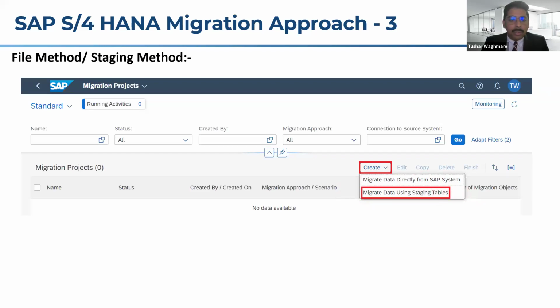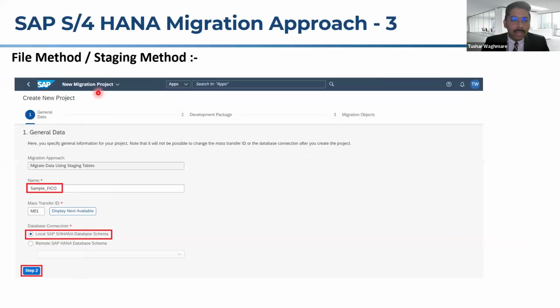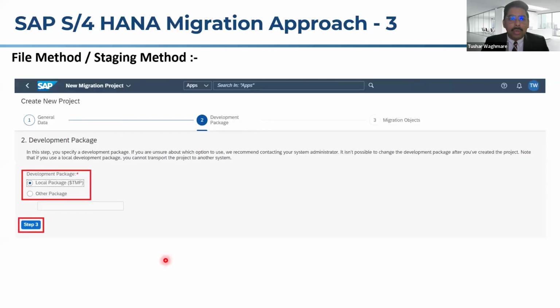After clicking that, we will be able to see this screen. Here we need to put the project name as per the users, and then we need to click on the database connection. At present we have selected the local SAP S/4HANA database schema here. Then click on step 2. After clicking step 2, we need to select the development packages. There is a variety of packages available. In the other field we can see the local package. And then we need to click on step 3.